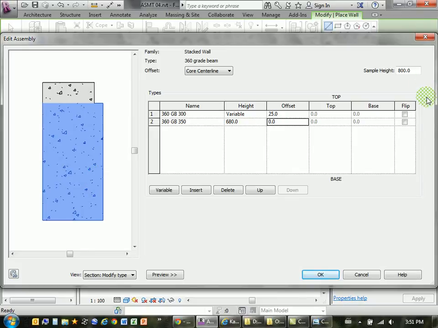Okay, so just have a glance on screen to see the values that I've set there. Again, the 300 millimeter grade beam wall on top, the 350 on the bottom. Just set the height for the bottom one, which is 680, and then the offset for the top one will be 25.